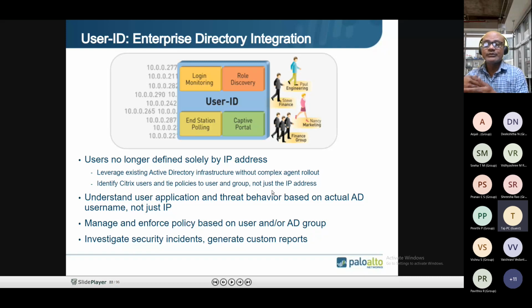So what kind of user ID, what kind of role monitoring, and the portal. You should know the portal as well, the user ID. Best example, as I said, when you check my details in your entity, just type the name. You can see what my details are, what my role is. Understand the user, application and threat behavior based on the actual AD user name, not just the IP address.